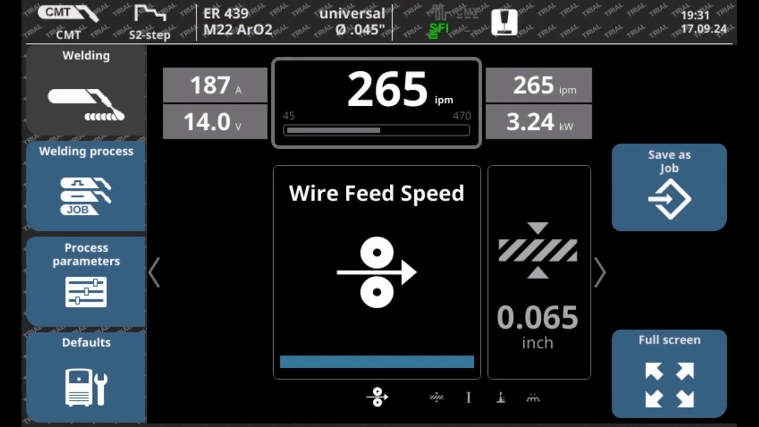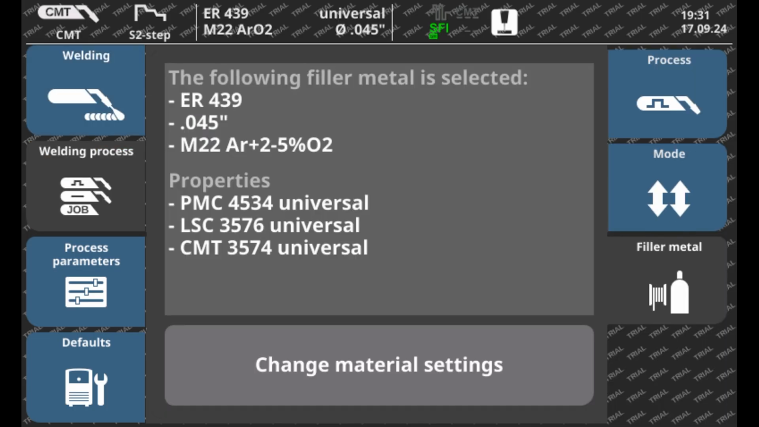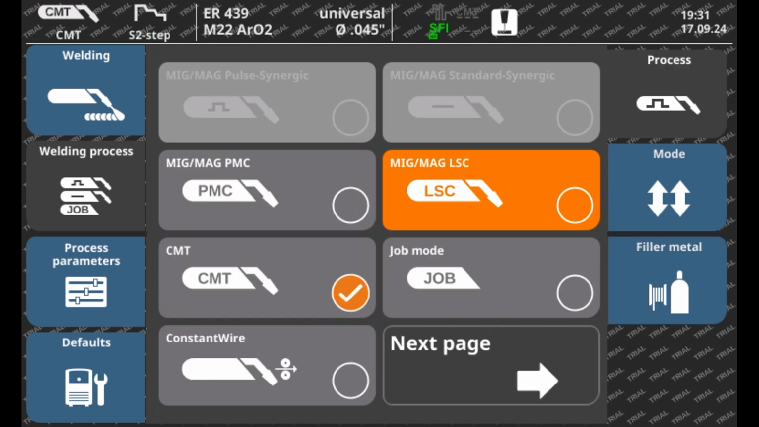For the LSC process, you will go to the welding process, process tab, right top, and click LSC.